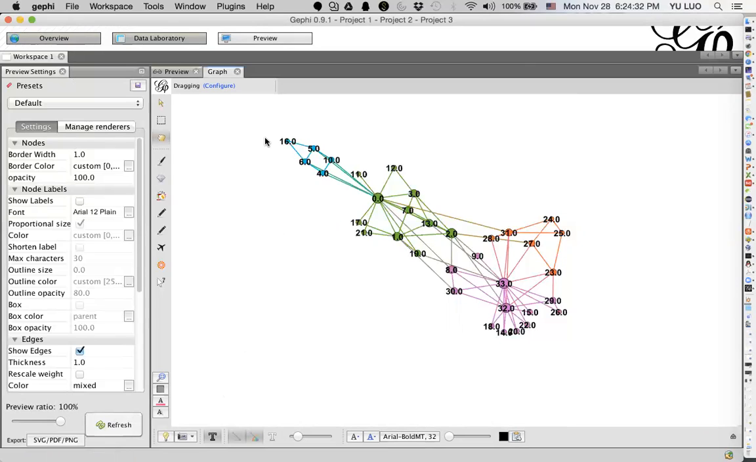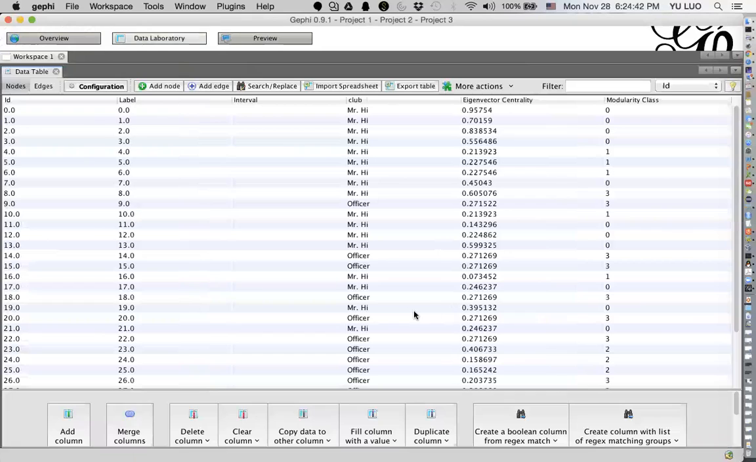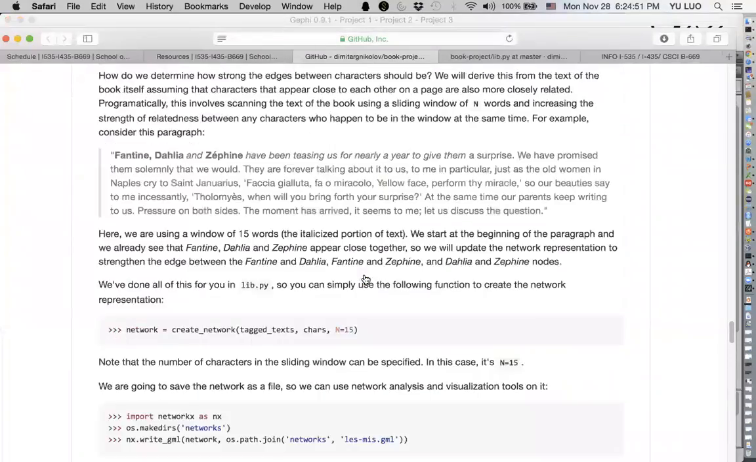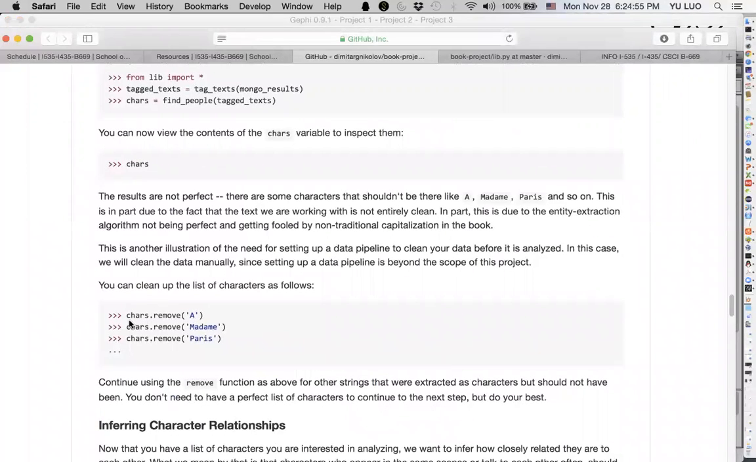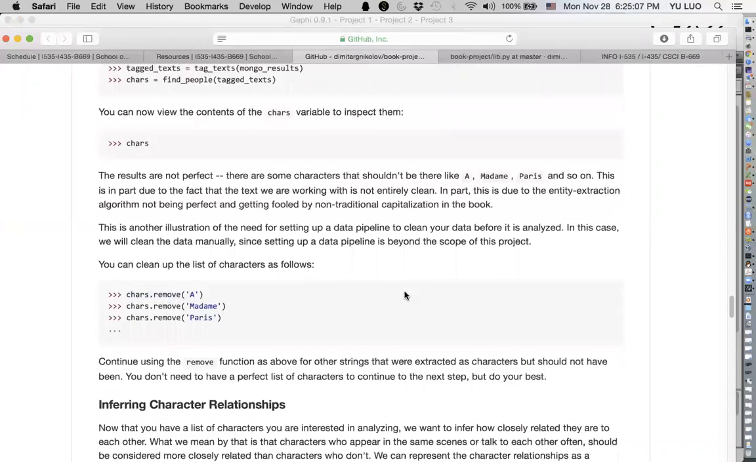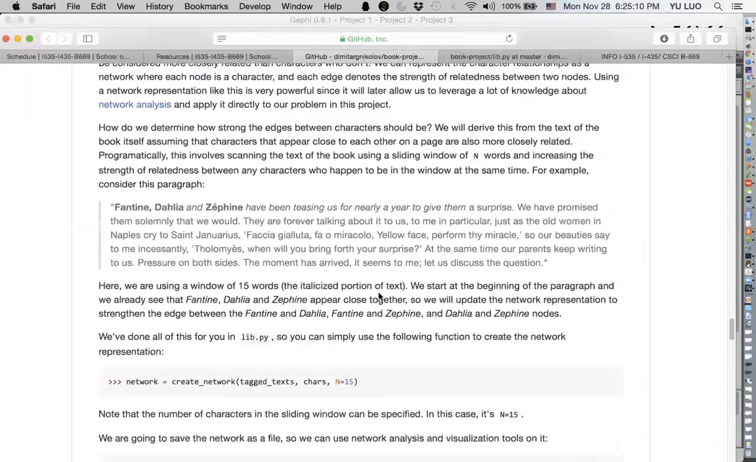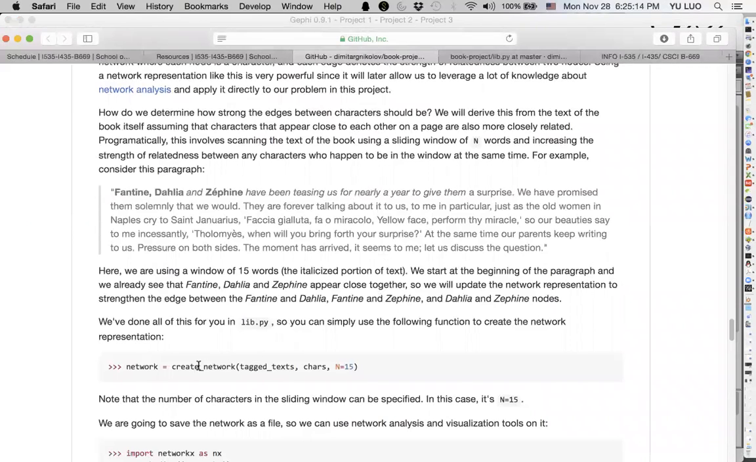Now I'm going to talk about how to do the data cleaning work in the graph. Before I talk about this part, I have to return to the Python code. Everyone go to the Python code. We do the cleaning work in Python by using the remove method. When we finish cleaning the characters, we apply these characters in the entire block and generate a network. This network is based on our cleaned data.